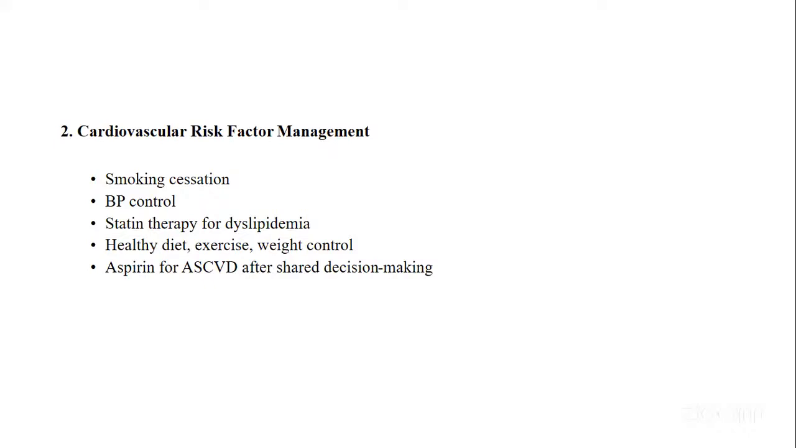and lipid management with statin, and healthy diet, exercise, weight control, like weight loss or maintenance of weight, and aspirin for atherosclerotic cardiovascular disease after shared decision making.